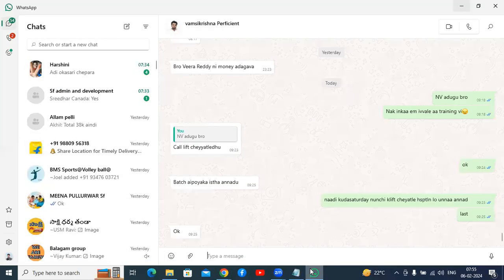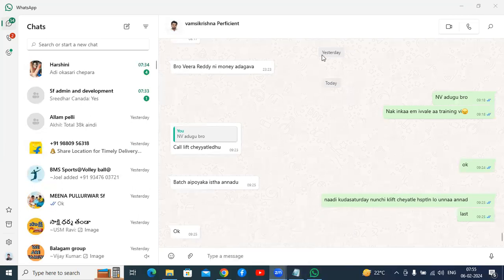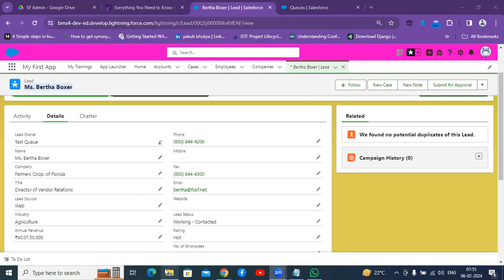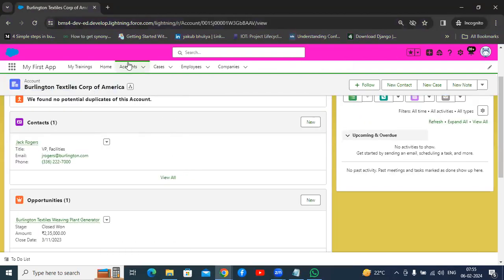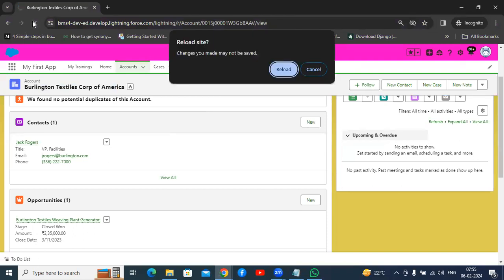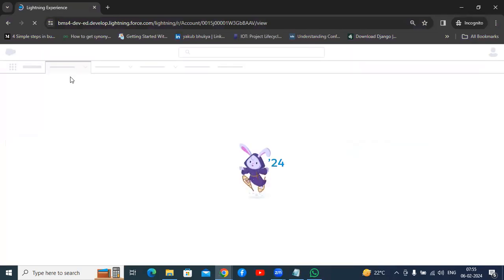So now what I'll do is I'll go to the other tab, the incognito one. Here I will navigate to the leads tab and see. So the record is owned by the queue right now. So the queue means this user should be able to have access to that record.